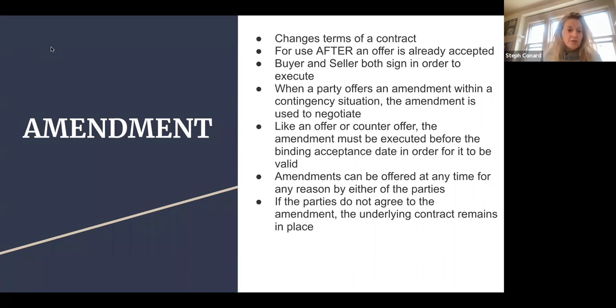An amendment, again, is only applicable, only applied once an offer is accepted and buyer and seller want to change the terms of the contract after acceptance. So again, you would never use this form before you have an accepted offer. It's that counter offer that goes back and forth when negotiating terms of that initial offer. In an amendment, the buyer and seller both need to sign in order for it to be executed. So buyer and seller both have to agree to any changes in terms on the offer to purchase.